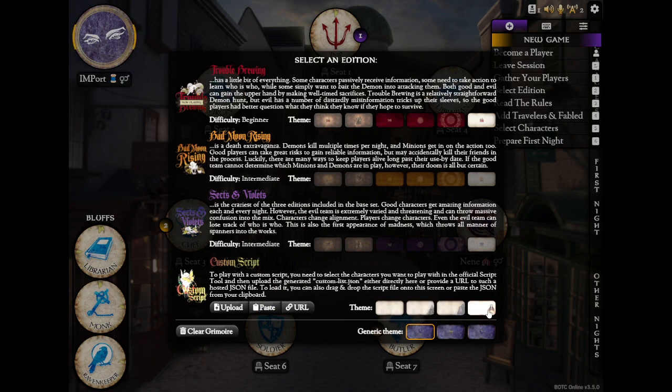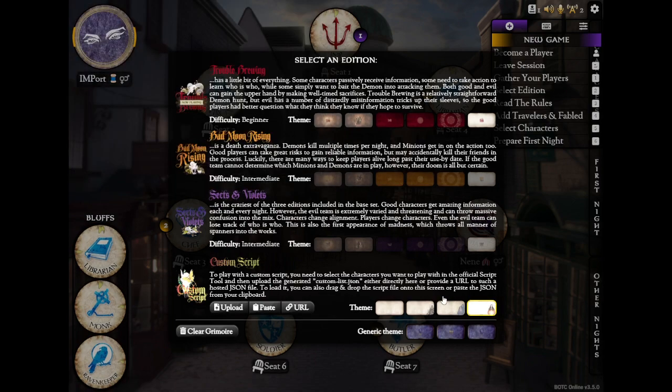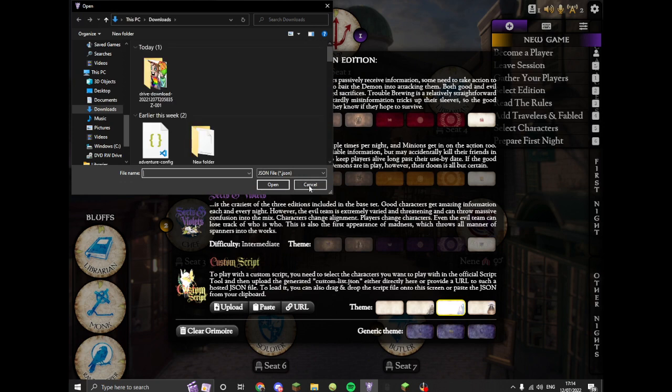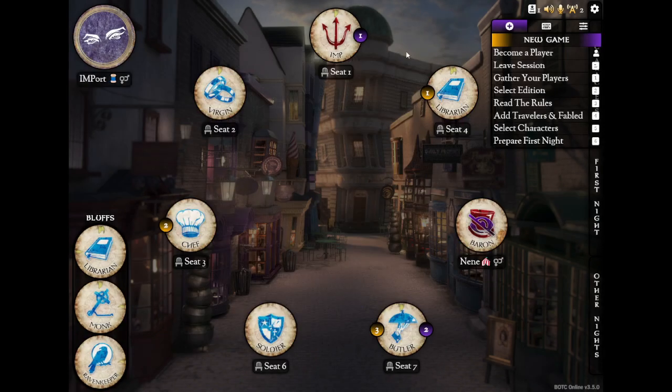Below here you have different theme options which you can present to your players and allow them to look at. Same for Bad Moon Rising, S&V, and TB. Different theme options here will change the background image if your players don't have one selected.